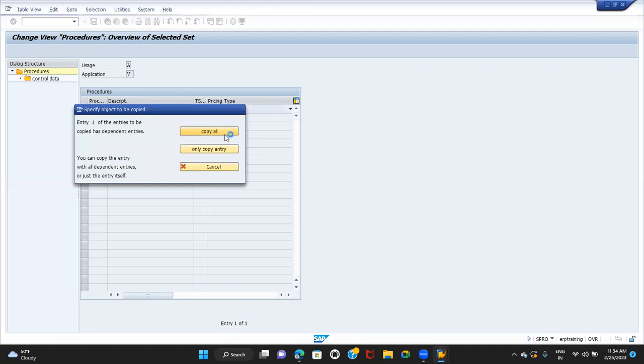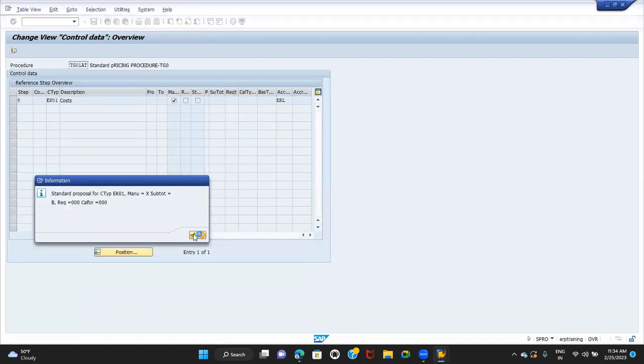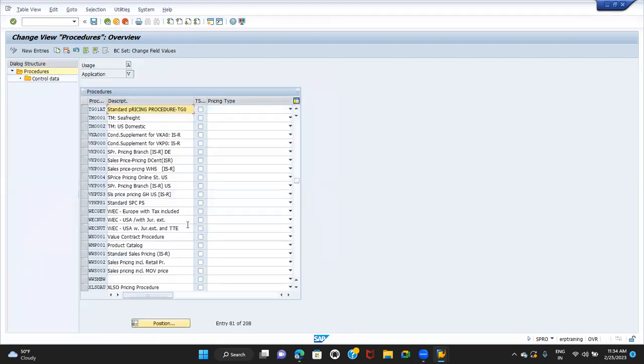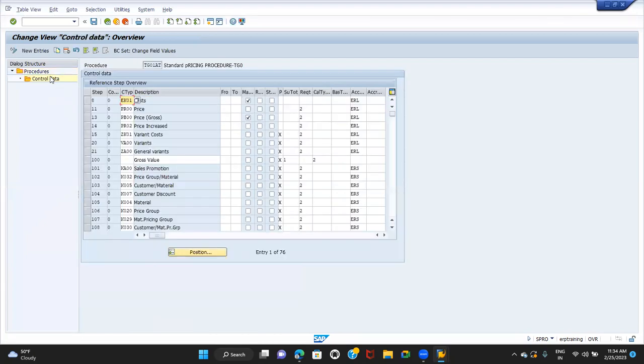So it will copy all the existing condition types. Keep pressing enter before it gets copied. So TG0180, go to control data. Here we can see the pricing condition types. So instead of PR00, we'll enter our own condition type. TG01 is our own condition type. Press enter and save it.